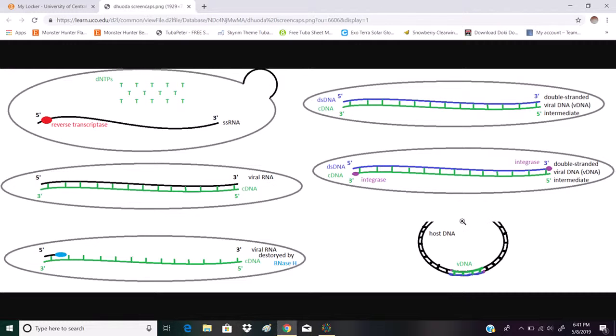Actually, the inhibition of reverse transcription is one of the main ways of treating viral conditions like HIV that are caused by that family of retroviruses also.